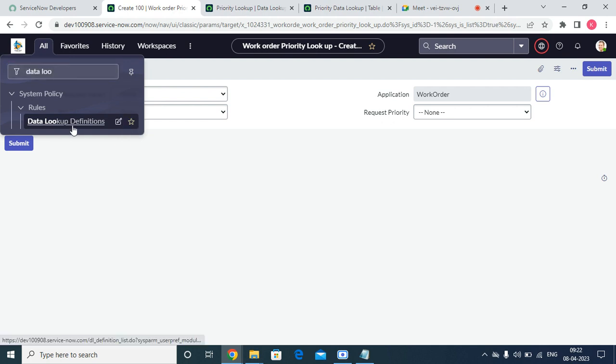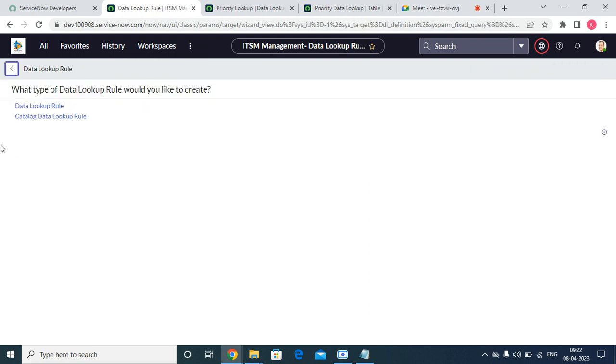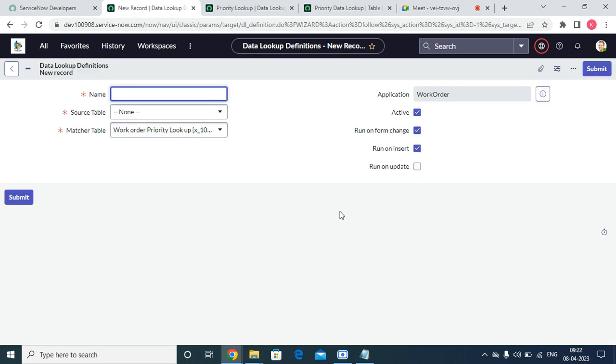So here we have an option called data lookup definition. We need to create a data lookup. Here we can create a data lookup, and this is for a work order priority lookup.